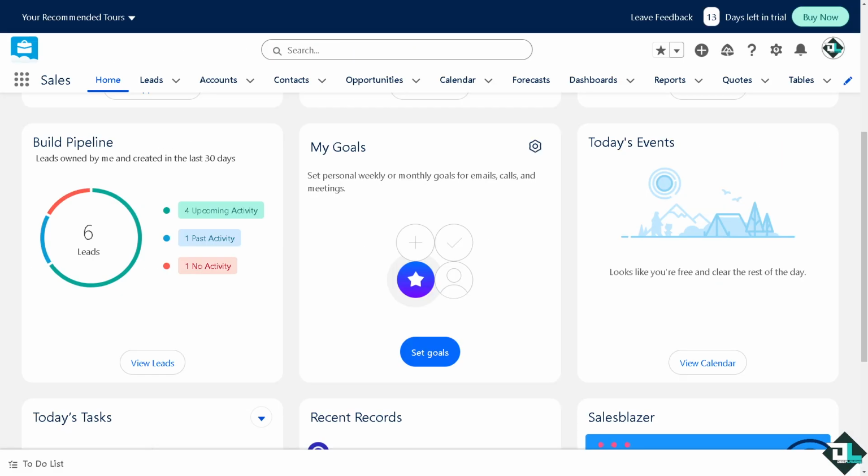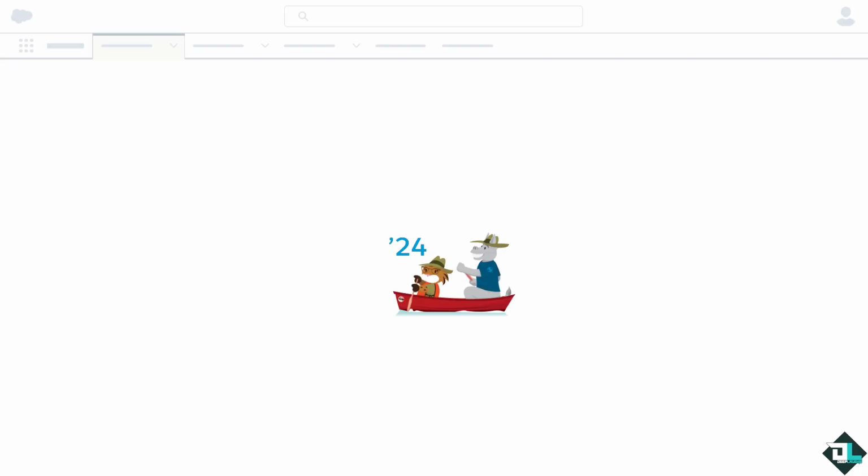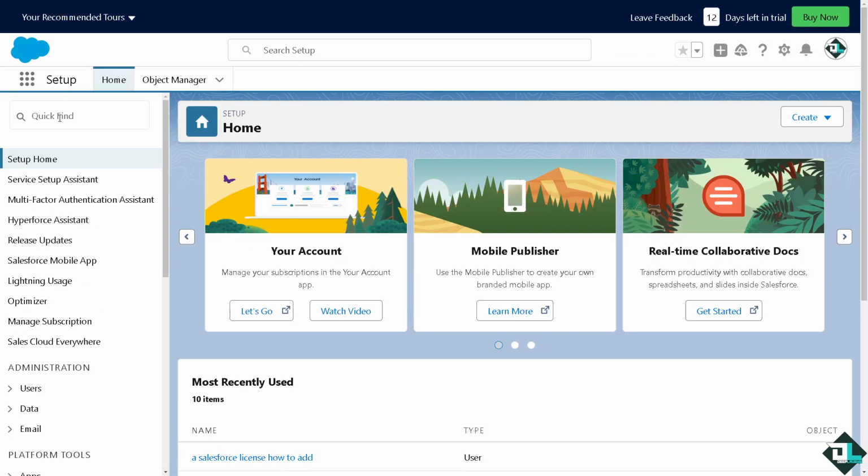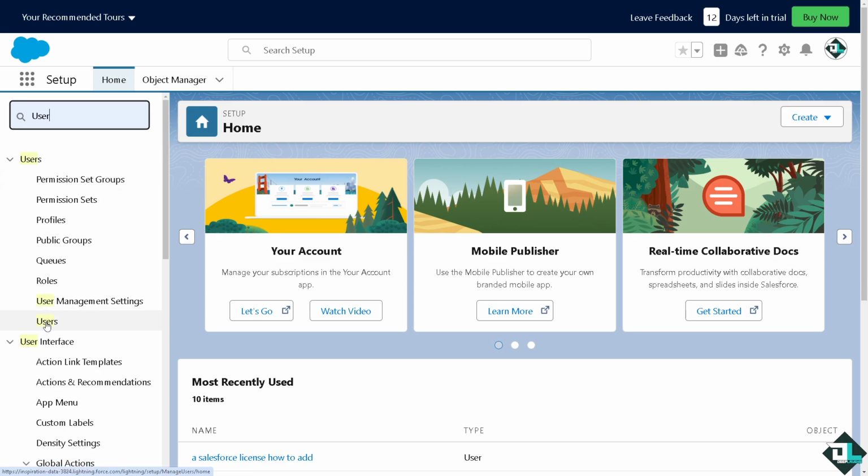Adding a Salesforce license to a user typically involves assigning them a license when creating a new user or modifying an existing user's settings. Once you are logged into your account, I want you to hover to the upper right corner where you can see the gear icon settings and click setup. Now, on the upper left corner on the quick find search bar, type in user and go to users.